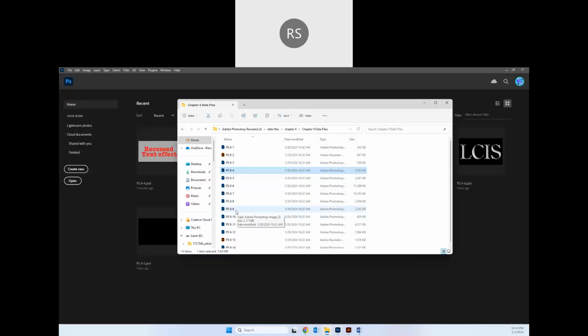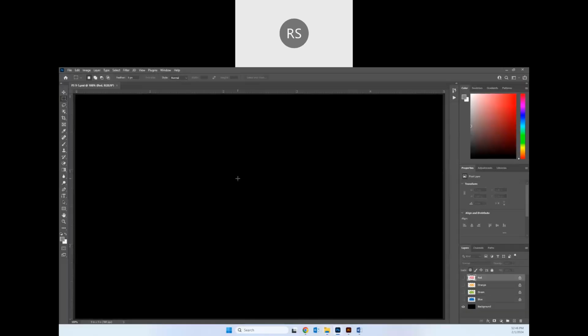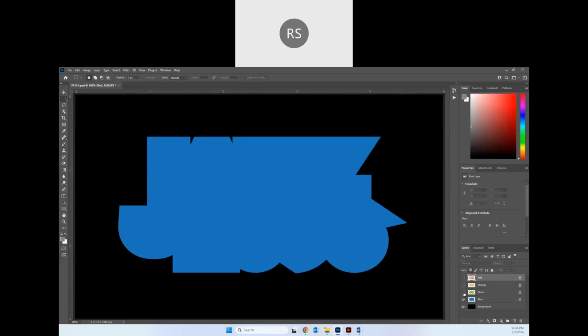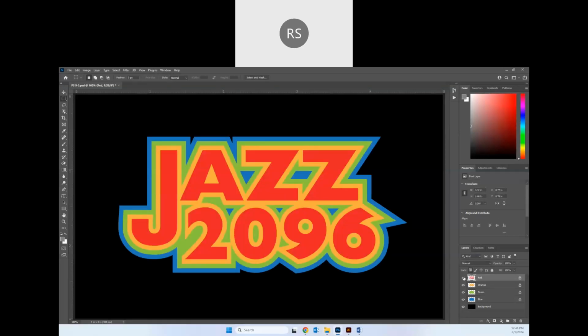The next step we're going to look at is creating a complex recessed type effect. So we're going to open up 9-5. This will give us our Jazz 2096 file. You'll notice that everything is cut off right now. As we turn these on, we can see how this effect is built. Right now, all I have is the same text, smaller as it goes up. This artwork was created in Adobe Illustrator.